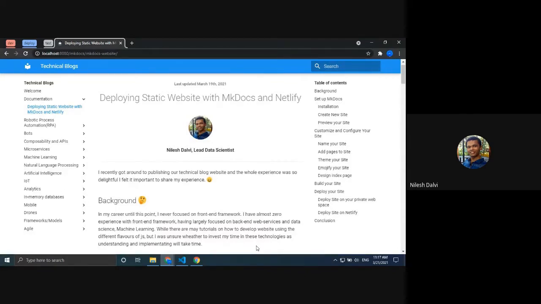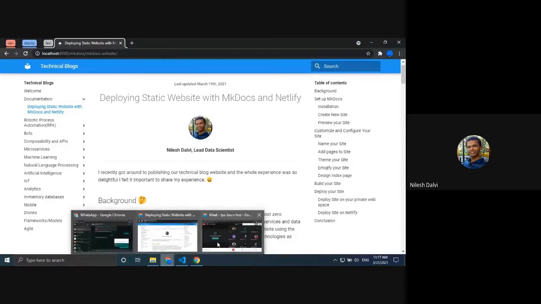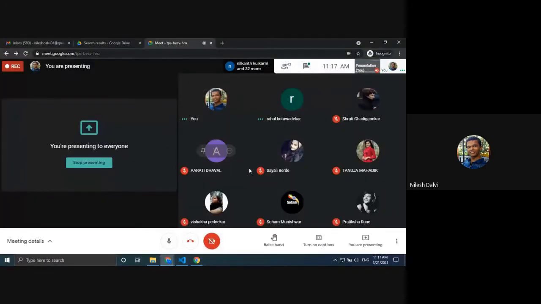So basically, how many of you know HTML, CSS, JavaScript? Can you just raise your hand? You can type in the chat box also, students. Okay, you can raise your hands also. Okay.